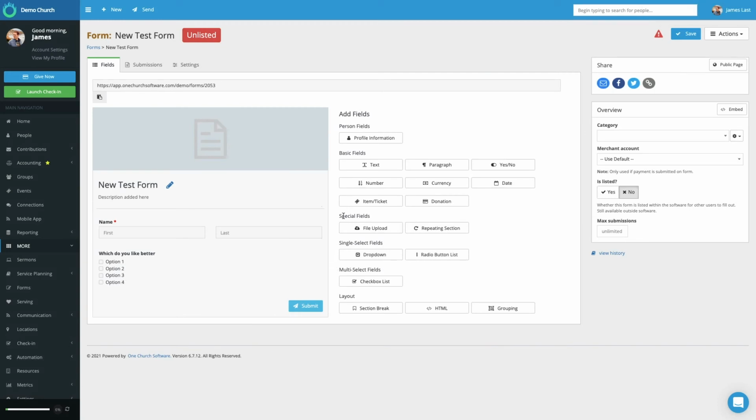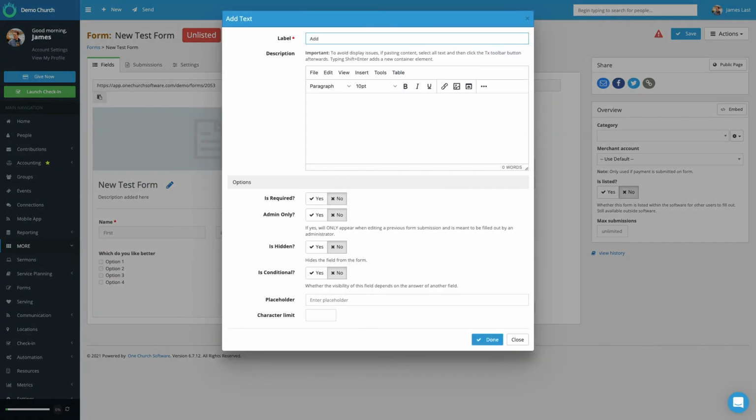Now let me add another field. This will just be a general text field. Adding the label at the top, I can also choose to add placeholder text. One other option that's available within this text field that I want to add that I didn't mention earlier is the option to make this conditional. Maybe you only want this field displayed based upon how they answer this first question.